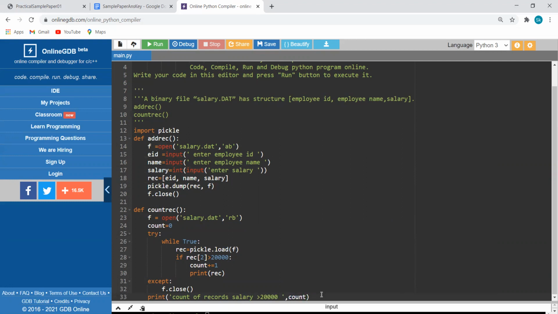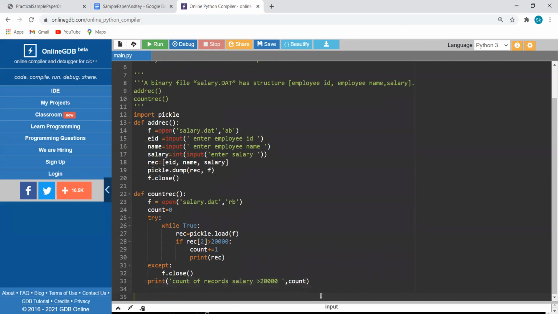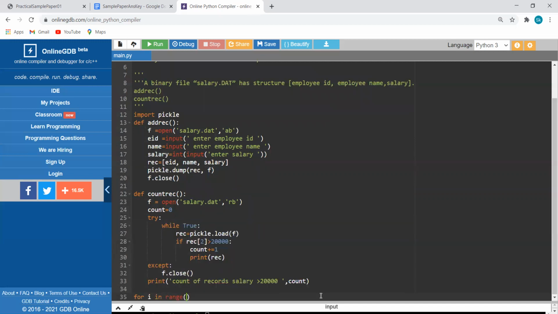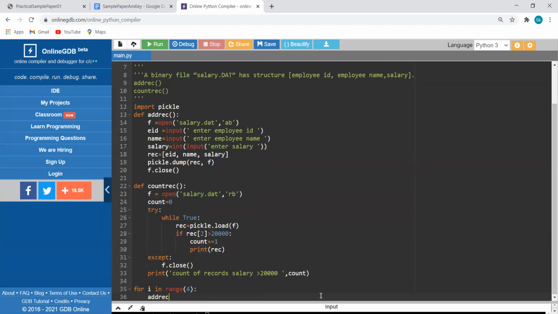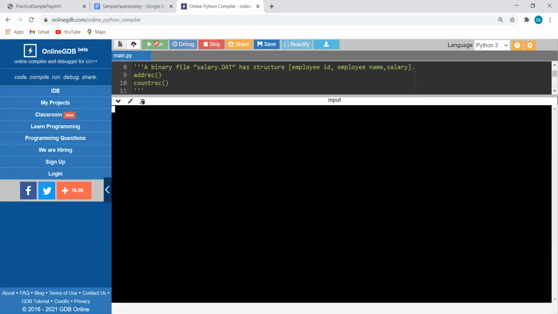Now we have to run this code. So for running this code, we are going to take a for loop, for i in range, and let's see, four records we do here, add rec. And after this we are going to call the count rec. Okay, hoping everything is fine, we are running the code.